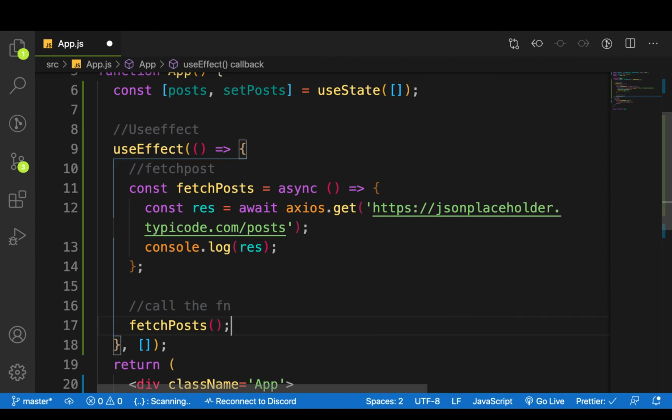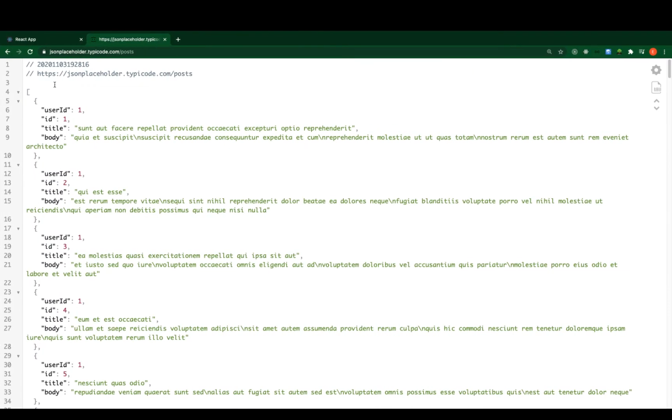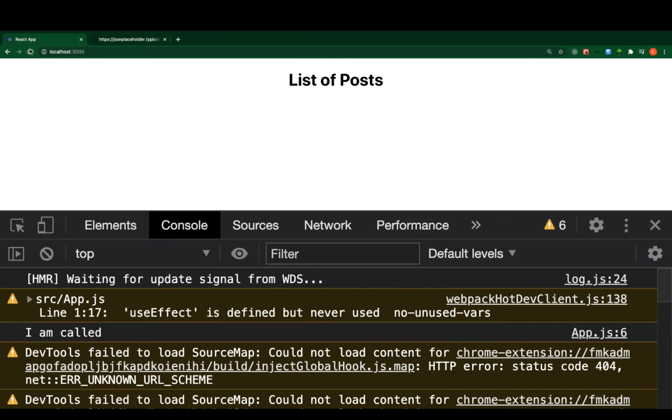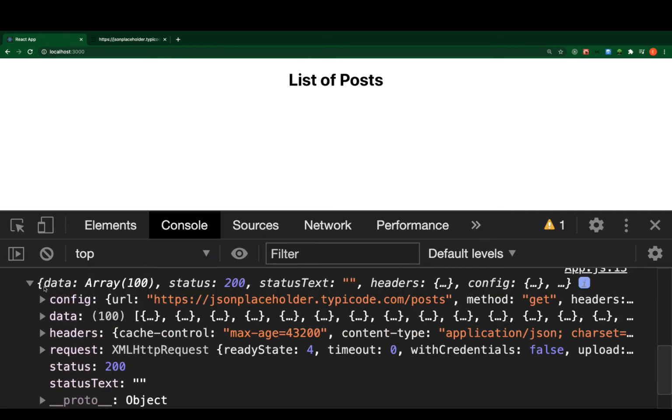So now as soon as this application runs, you see something in the console because this function just logs the response. So let's go to our application, refresh it, and as you can see, we have an object which has 100 items as an array inside. So we only need the data here.